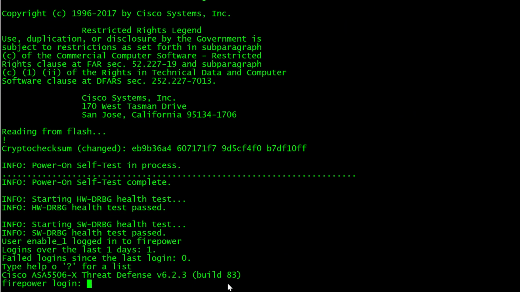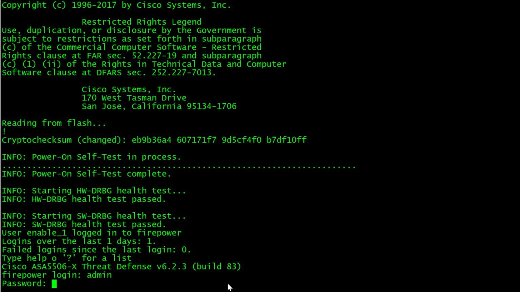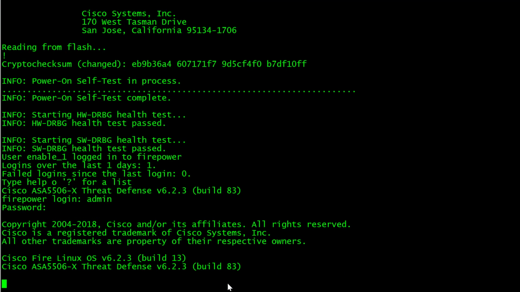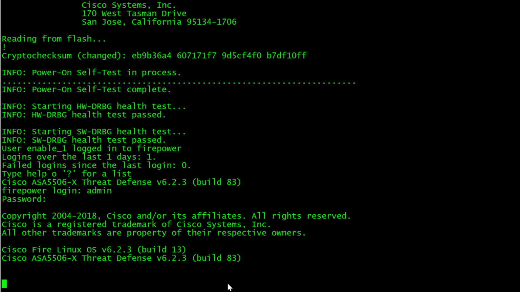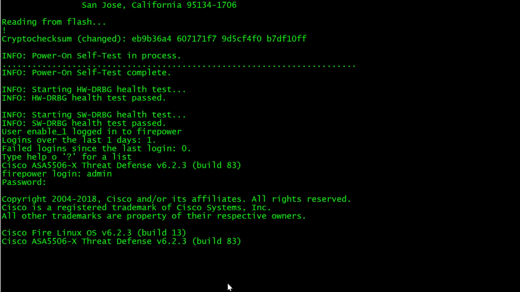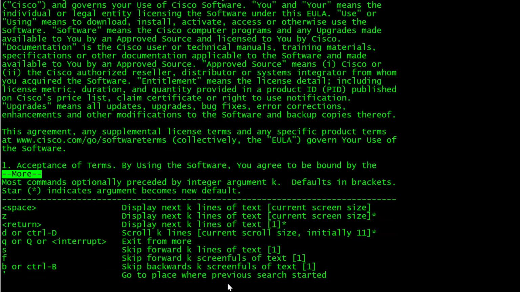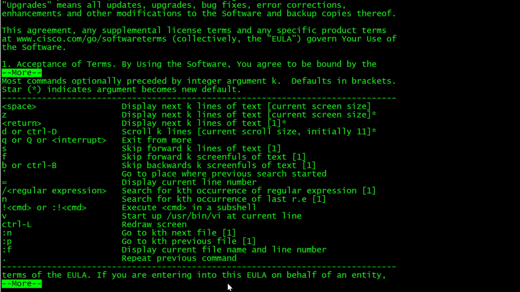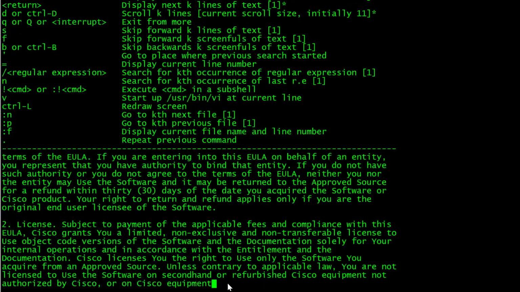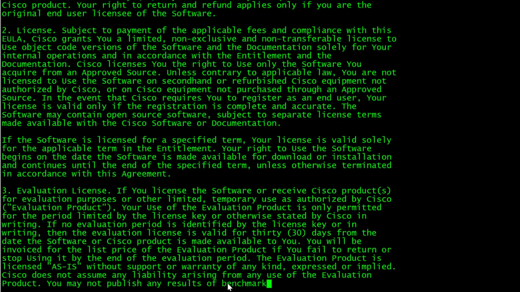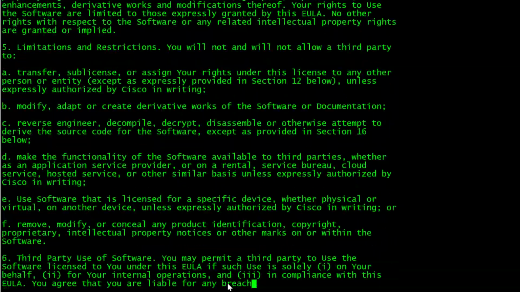and we'll just let that finish. There we go, it's finally finished. So it's admin, then admin123 with the capital A, and then we should be able to log in. There we go. I'll just give it a second. Yeah, so that's the EULA there. So you just gotta accept the EULA. So you just go right to the end of this.